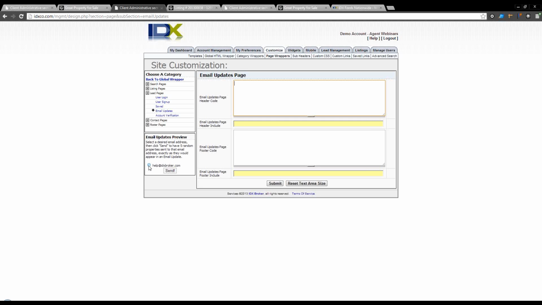preview of that email, and that's helpful in terms of giving you a way to review the email and make sure that it's polished before it starts going out.